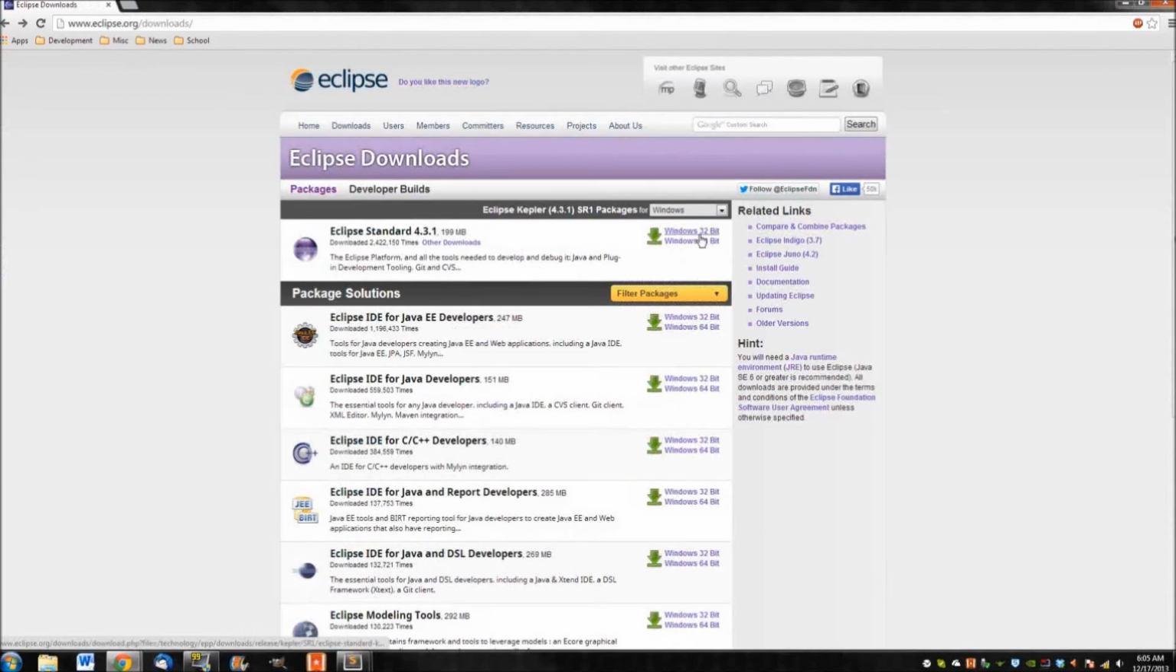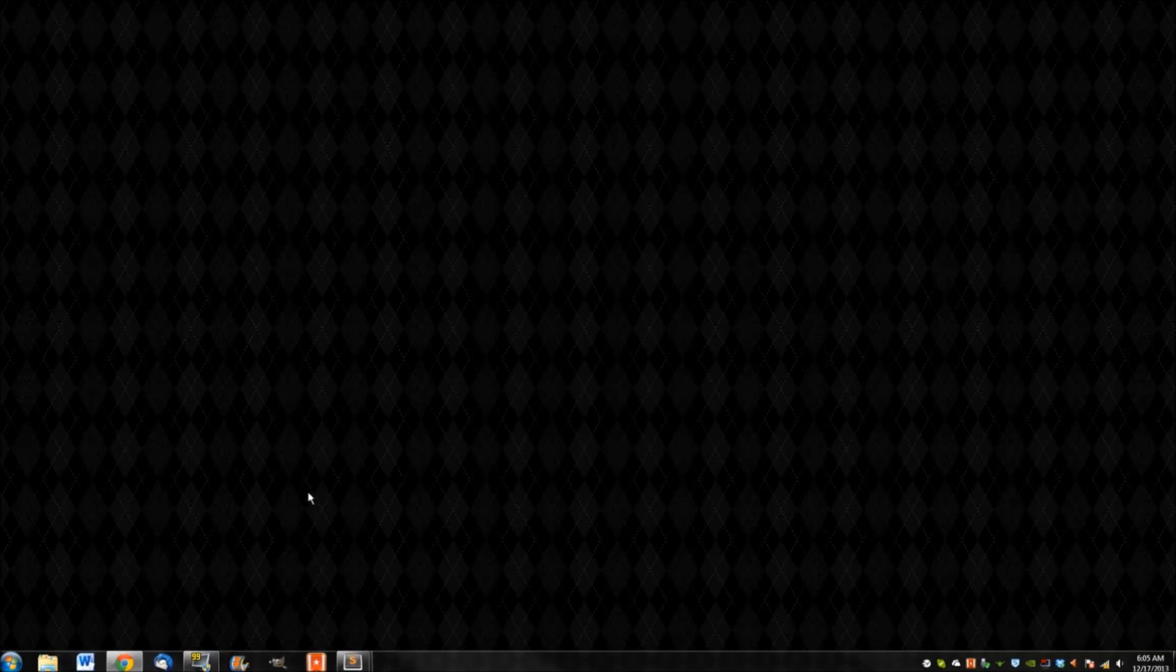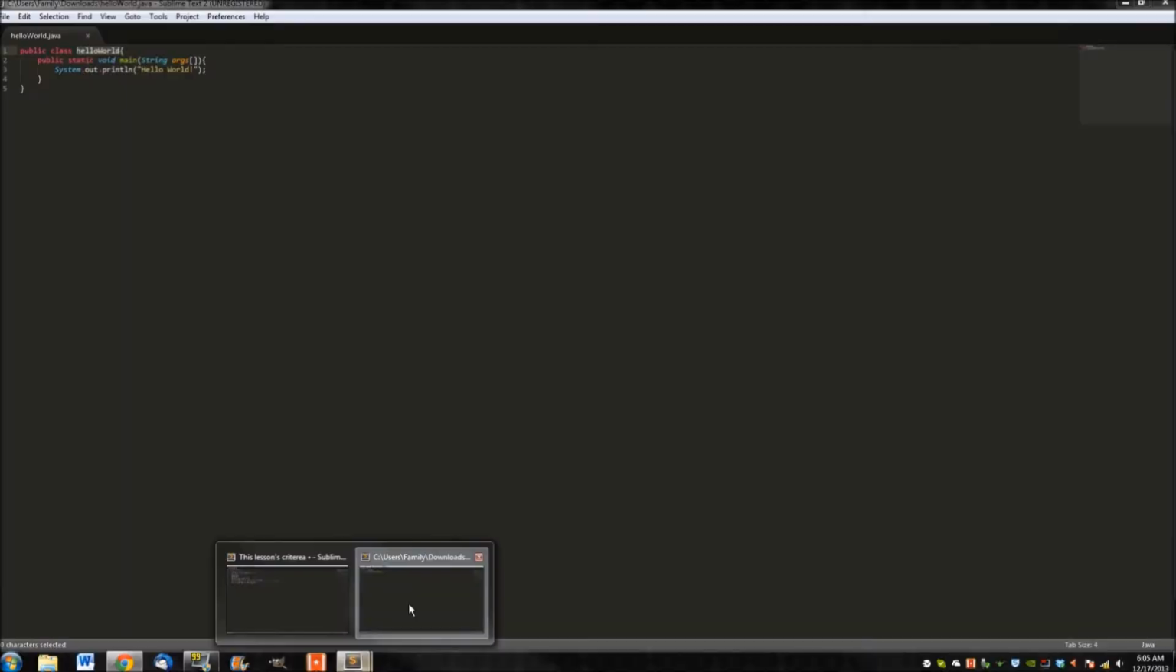So at any rate, as always, Windows 64 versus 32-bit, I'd get the 64-bit. You can download and install it. I actually already have it installed. And what I want to show you next is that you can indeed run these files without the IDE installer.